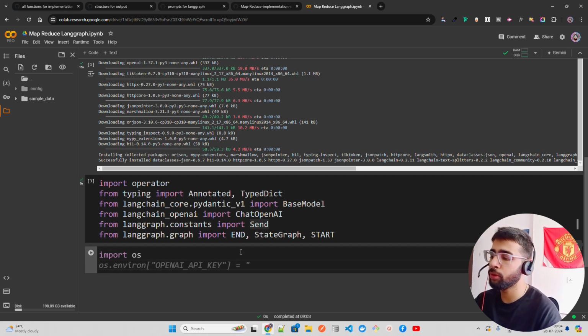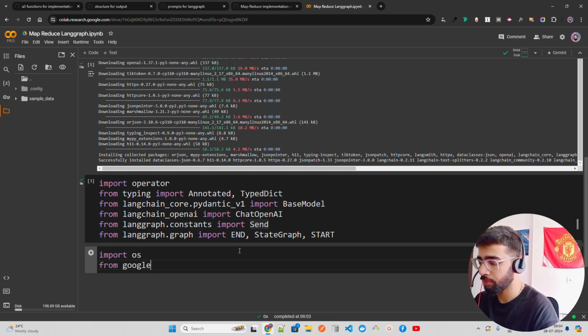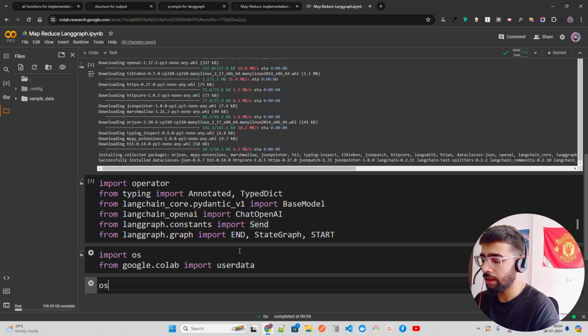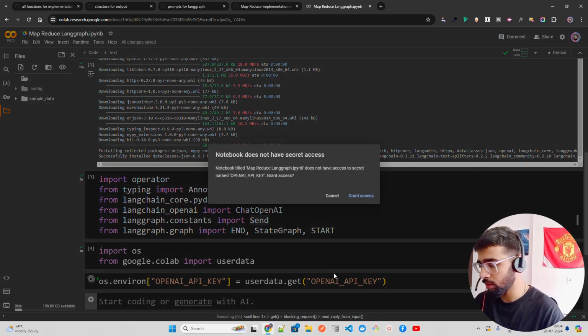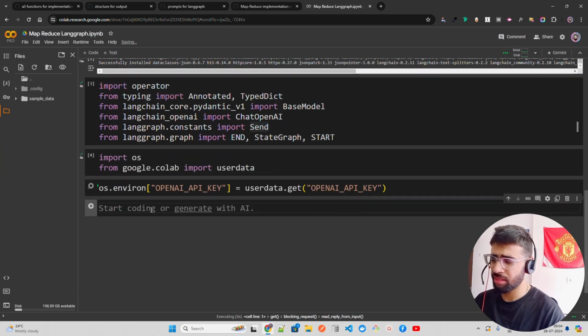So import os, and then from google.colab import userdata, and then os.environ. I'm going to set the key in the environment, called OPENAI_API_KEY, that I have stored in secrets, which you see here on the left-hand side. There's a key icon called Secrets. That's where I have saved it. Then you do userdata.get, and inside this just call it OPENAI_API_KEY. It will ask you to grant access. I'm going to grant access, and basically access has been granted.